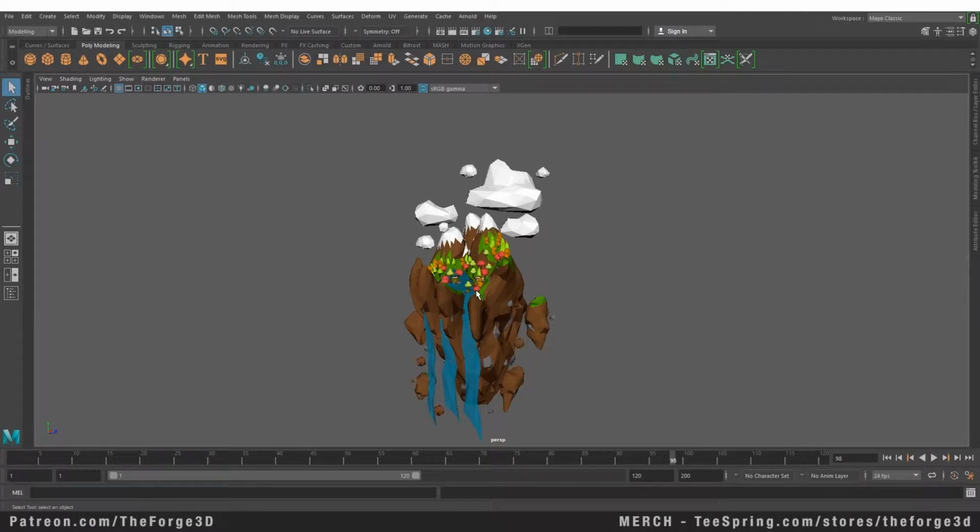Welcome to the Forge Tutorials Maya Masterclass. In this video, we are going to discuss how to navigate within the viewport and how to use the hotbox.